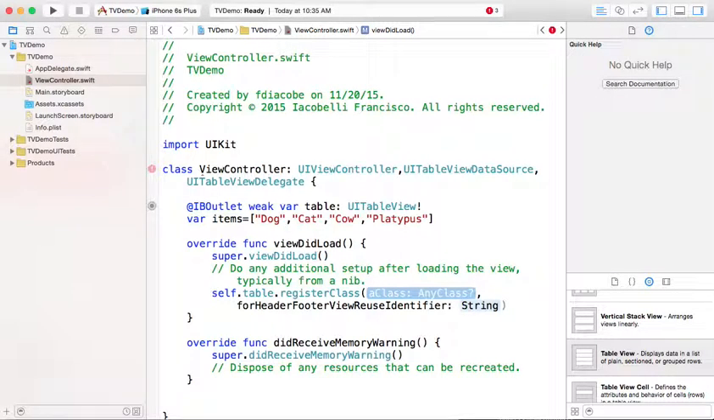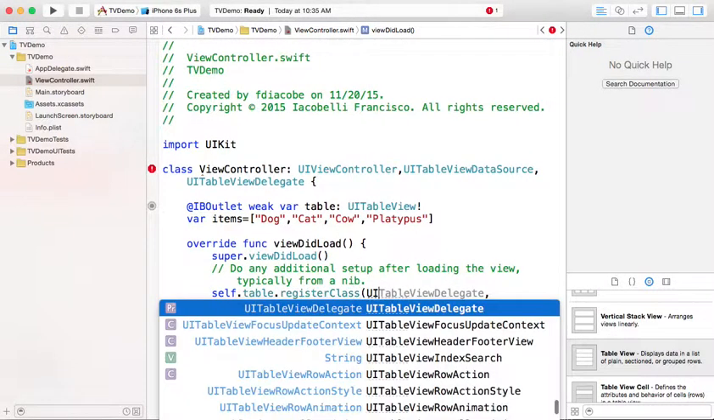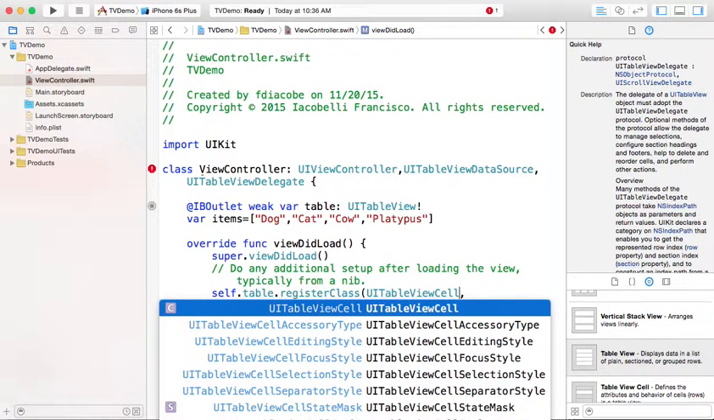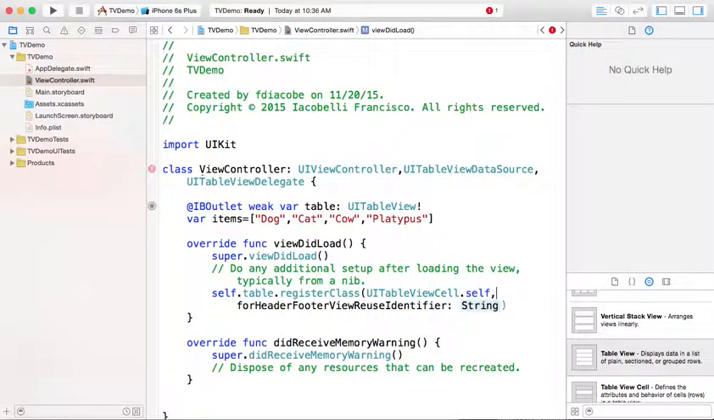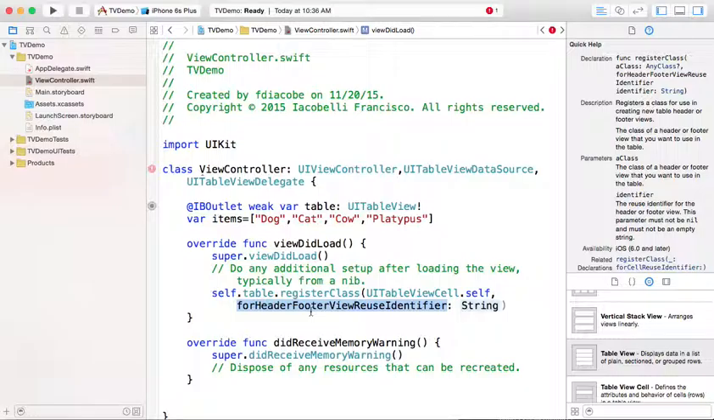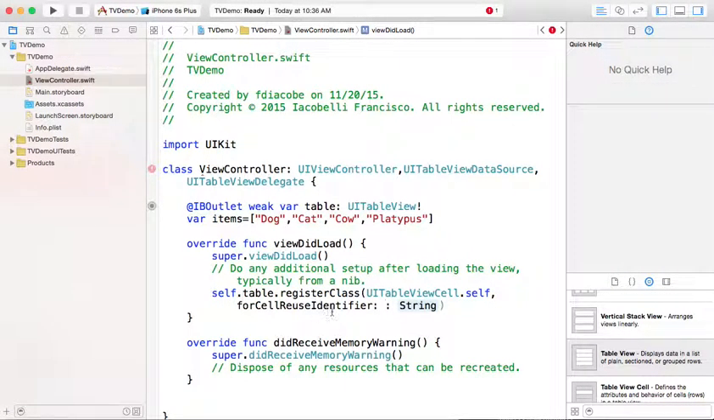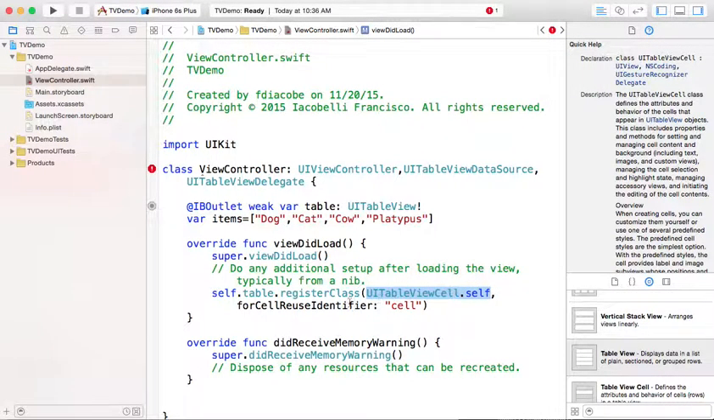I'm going to register the class, and so for this table, I'm going to register the class of the cells, and it's going to be UITableViewCell.self, and then this part here would not say for header footer, it'll say for cell reuse identifier, and it's going to be cell. Okay, so what I just said is I said to the table, hey, your cells are going to be of type UITableViewCell, and they're going to be identified by some string, cell.